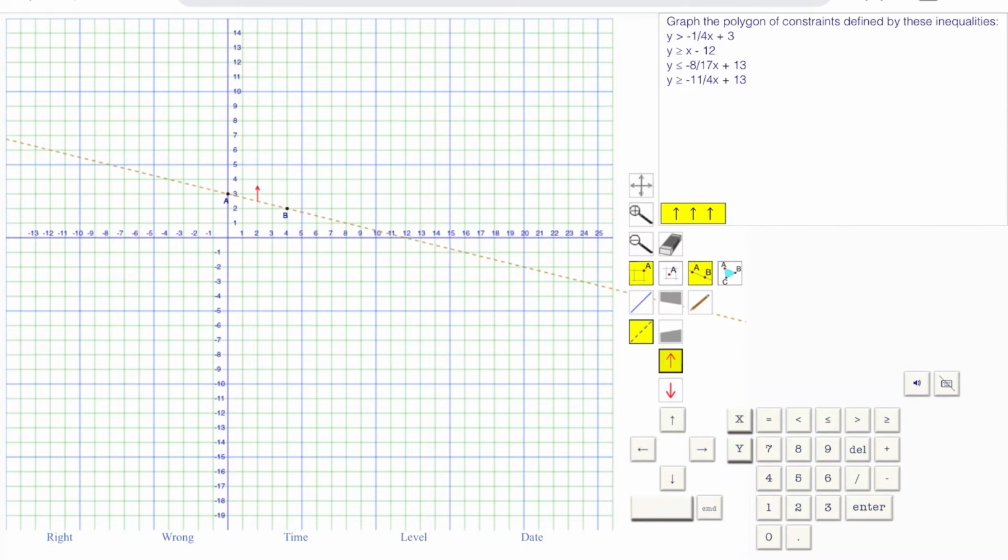Y is greater than or equal to x minus 12. The b value is minus 12, which is down here. The slope is 1. That means our delta x is over 1, delta y is up 1. It is greater than or equal to, so I'm going to be shading above, and it's a solid line. I'm going to grab that arrow and just drag it up here.